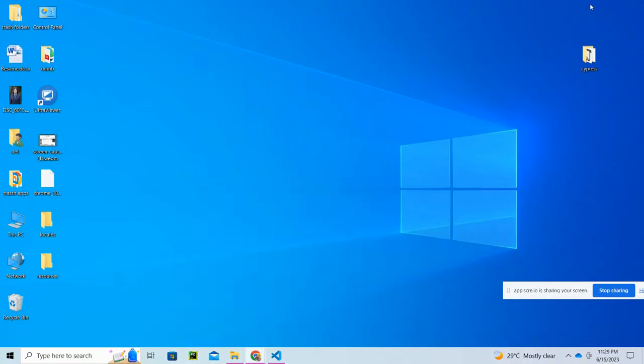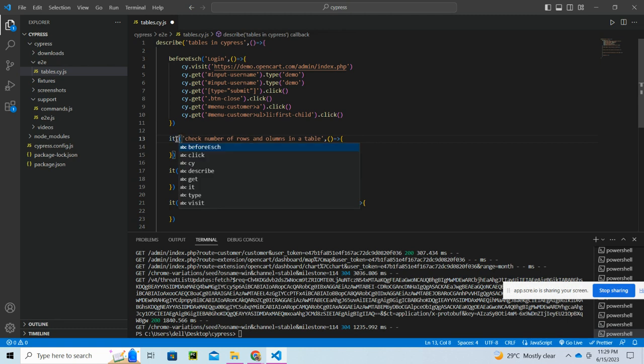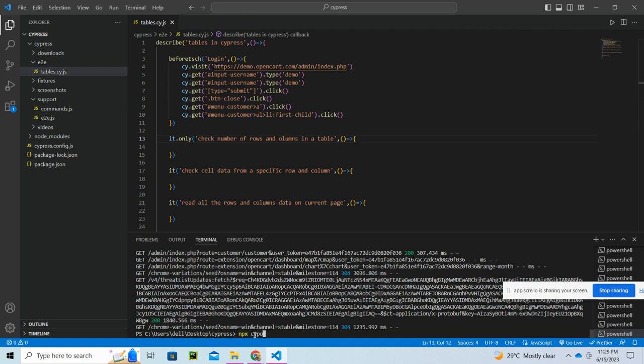Okay, so over here cy.get, dot click. Let's write dot only over here as we are performing firstly on this. Control S and saving that. npx cypress open.